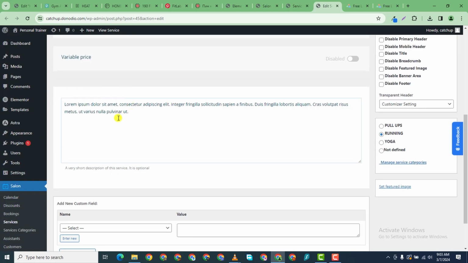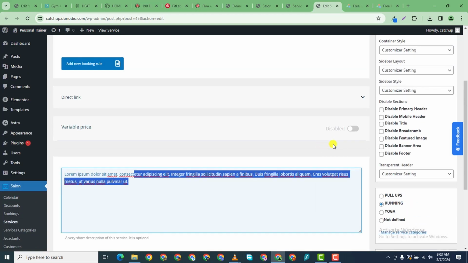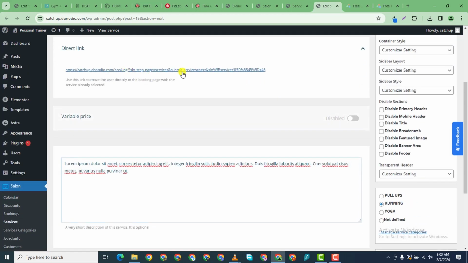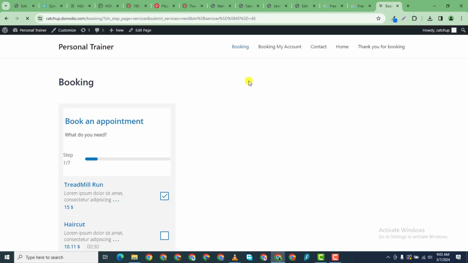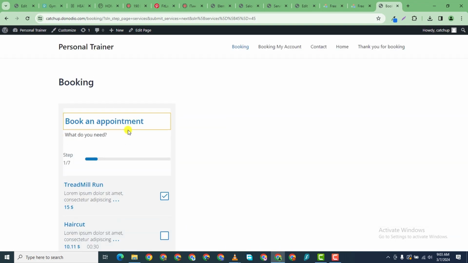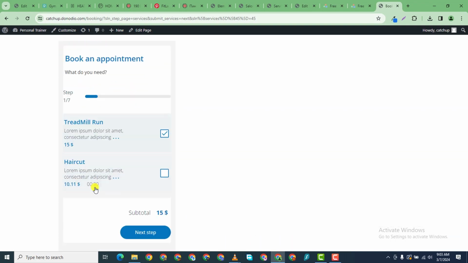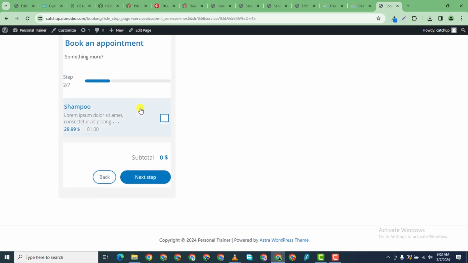And then you can give it a description here. Let's lock this. Direct link, which means you can copy this link and send it to someone for the person to be able to book this service. You see, this is how it's going to appear on the page, and the person can easily just choose here and click on next step, and then they can choose whatever.